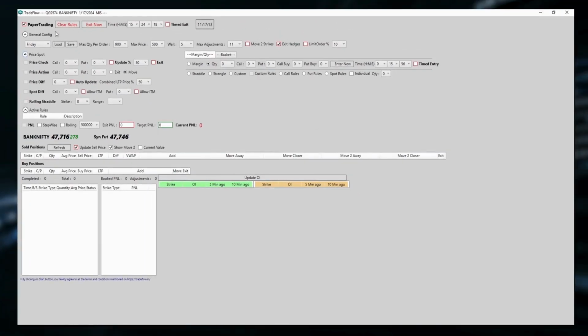In this video, we will be discussing general configuration, the load and save settings. General configuration applies to all manual as well as automation execution. Whatever executions are getting done from the TradeFlow application, the general settings will be applicable to all of them. Now let's go to load and save.